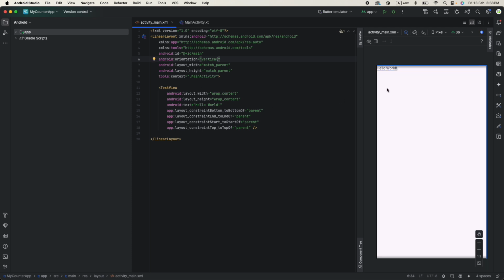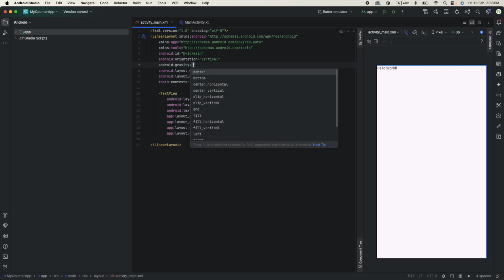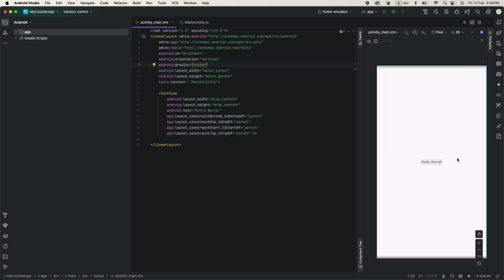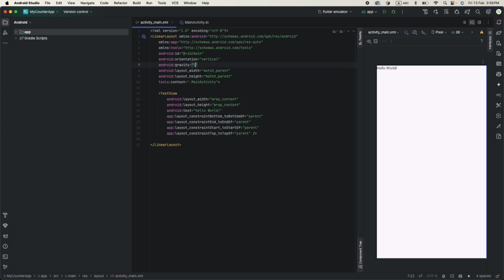Now you see our text jumped from the middle to the top. I still want to print everything in the center, so I will choose the gravity. The gravity will help us put all our layouts in the center. It's up to you: you can put center, bottom, top, right, or left. Anything you want will be applied over there. For now, I will be choosing the gravity as center to put all my elements in the center.